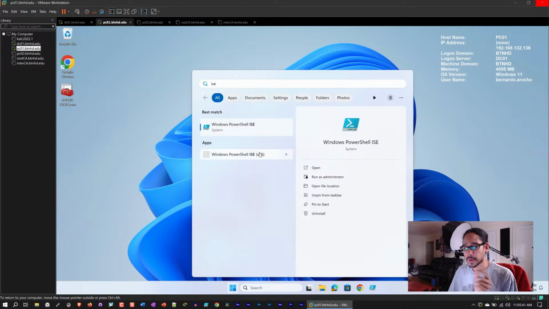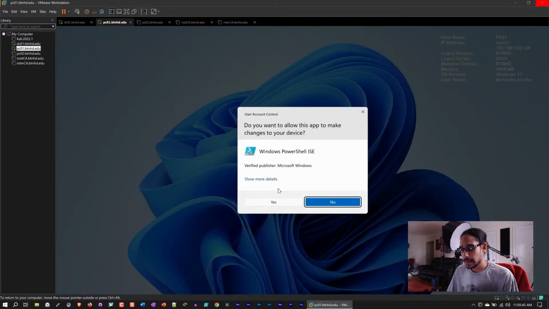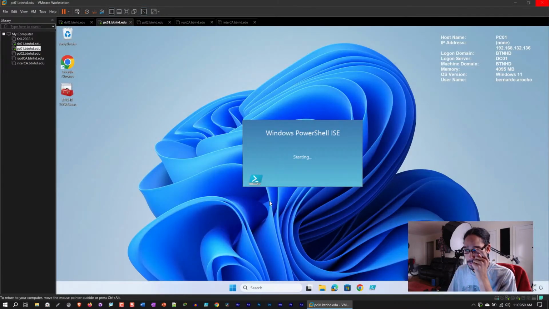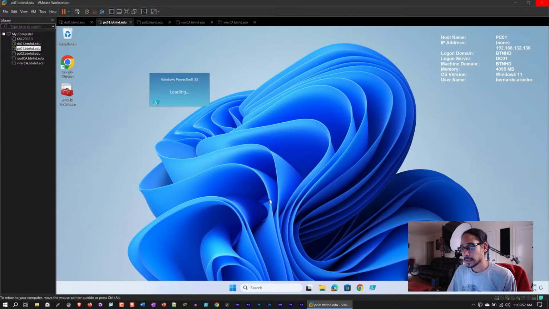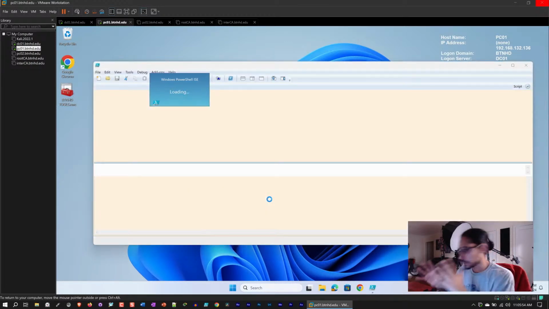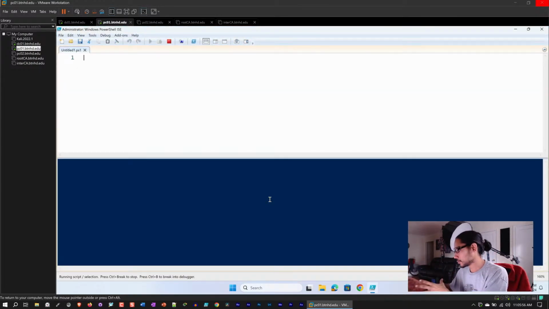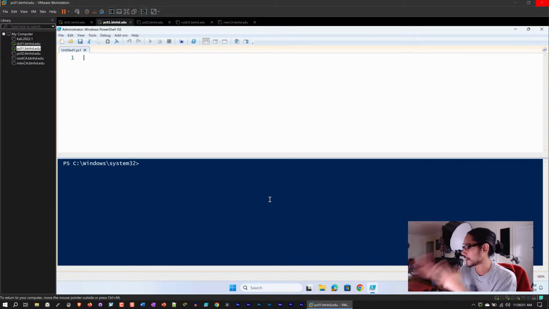We are going to open up the Windows PowerShell ISE as an admin. So open that up. I'm going to hit yes for the user account control. That's going to start loading up. And if you see me looking this way, it's because I actually have my notes. I'm getting super old, so I forget a lot of the commands. So I have my notes here.